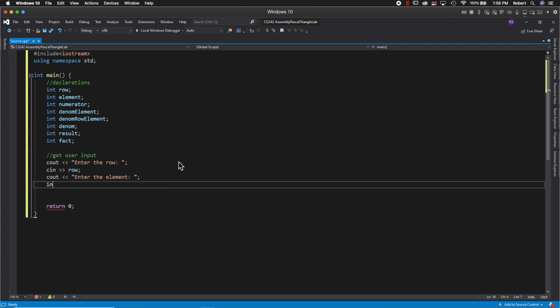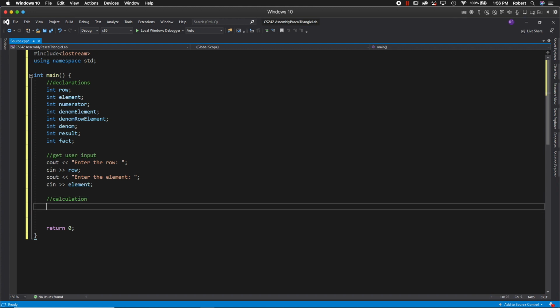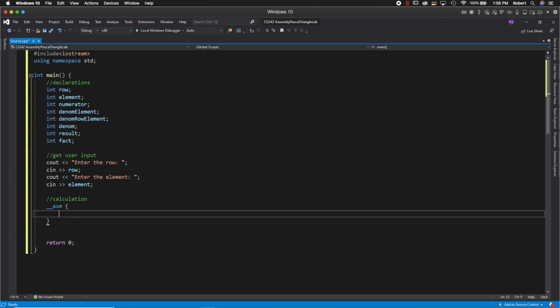And then, of course, I'm going to have to obtain that value and put that into the variable element. Okay, so again, that defines what that's all about right there. All right, and then we're going to go ahead and work on our calculation. And the calculation is really where I'm going to begin the inline assembly program. So __asm, and then open and close curly braces. And now I can go ahead and begin to work on the functions that I want to create.